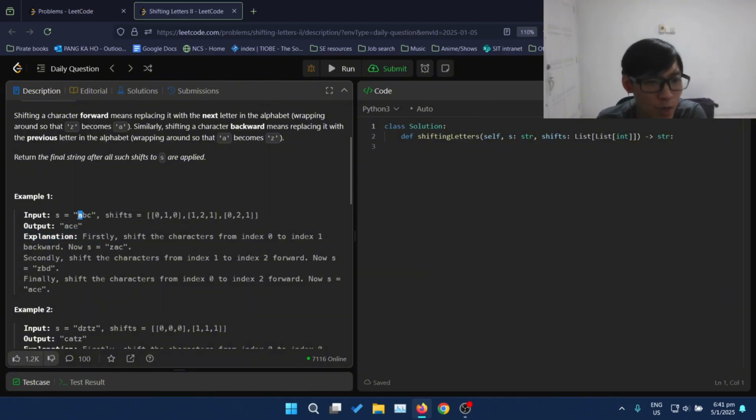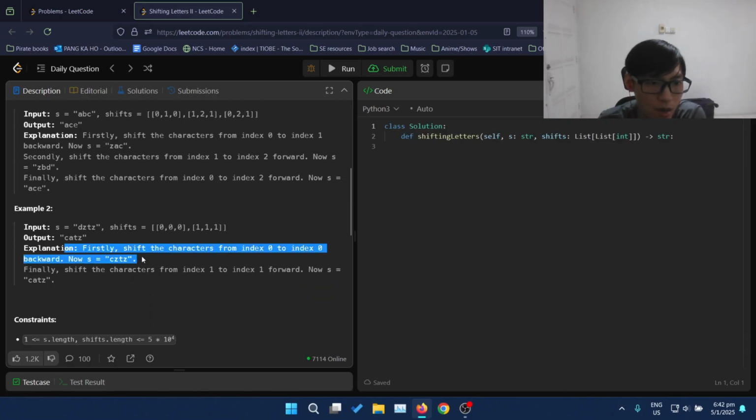Okay, sorry. So you shift A backwards once, so A becomes Z. Then you shift B backwards once, so B becomes A. C remains where it is. Then you shift index 1 to index 2 forward once. So A becomes B and C becomes D. And finally, you shift the characters from index 0 to index 2 forward once. So Z becomes A, B becomes C, and D becomes E.